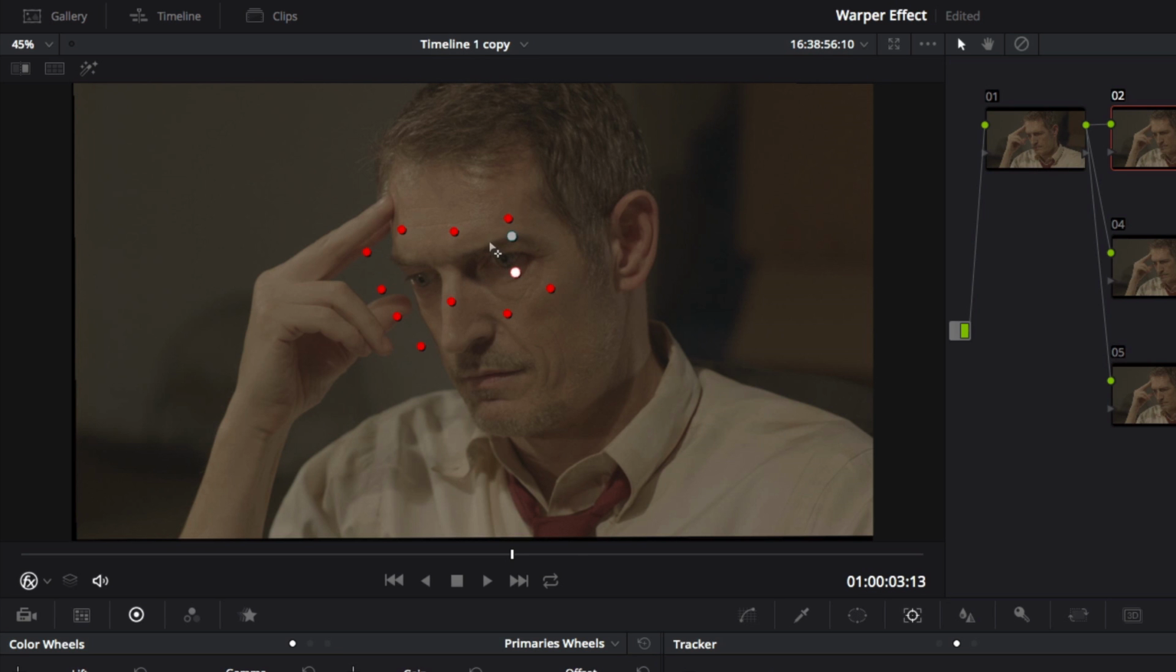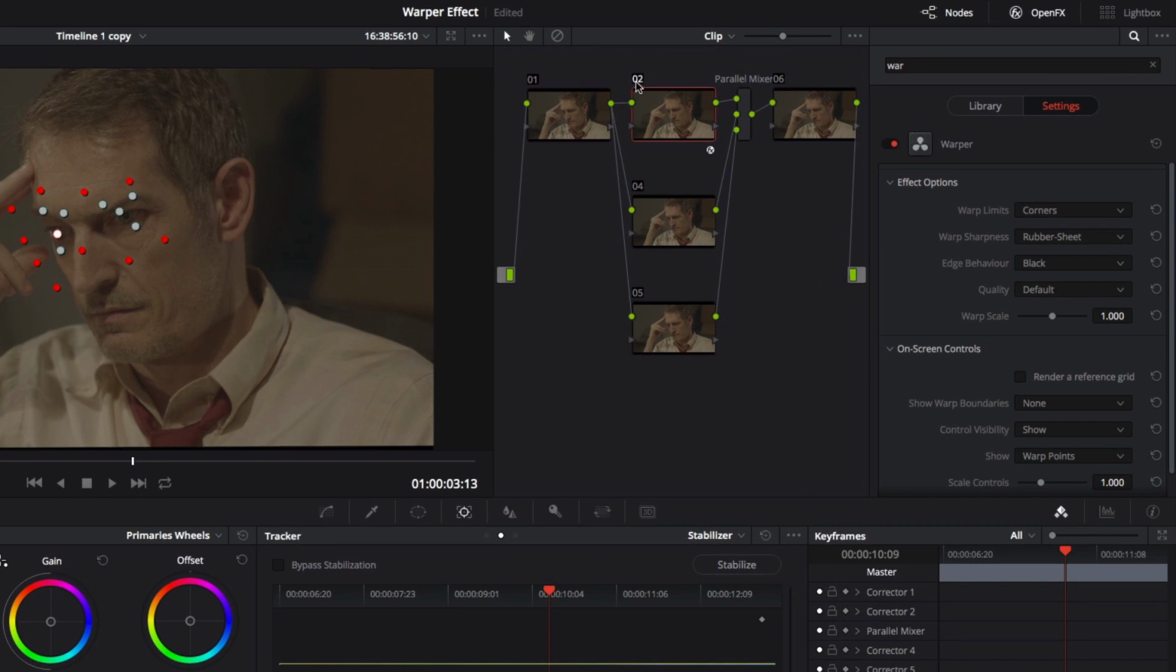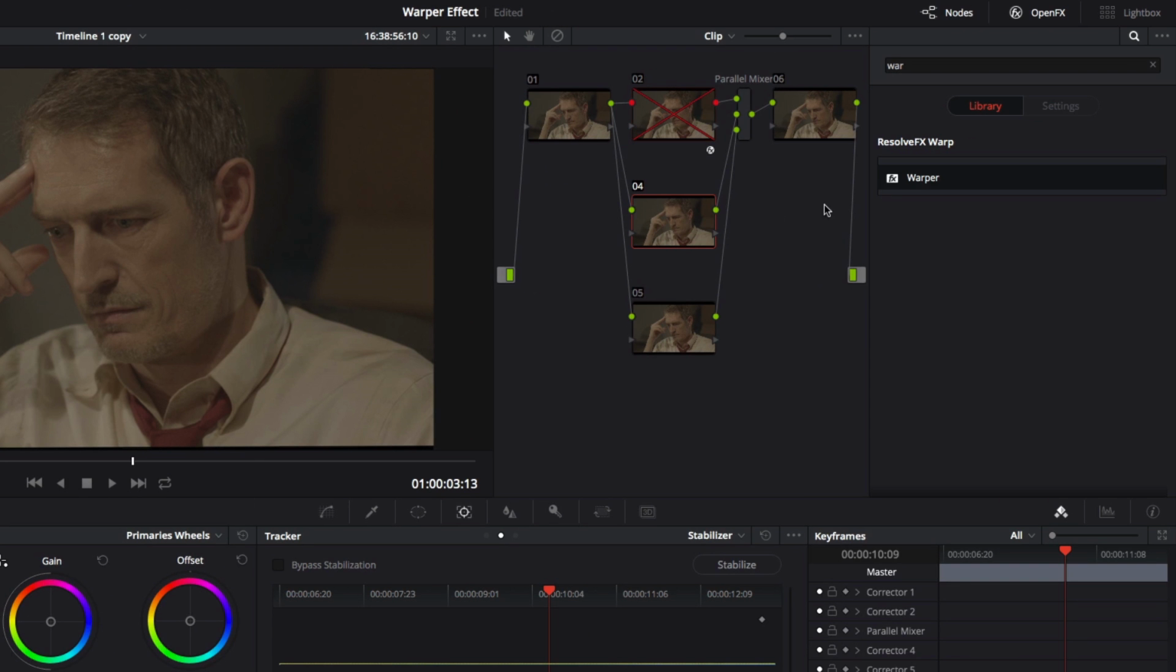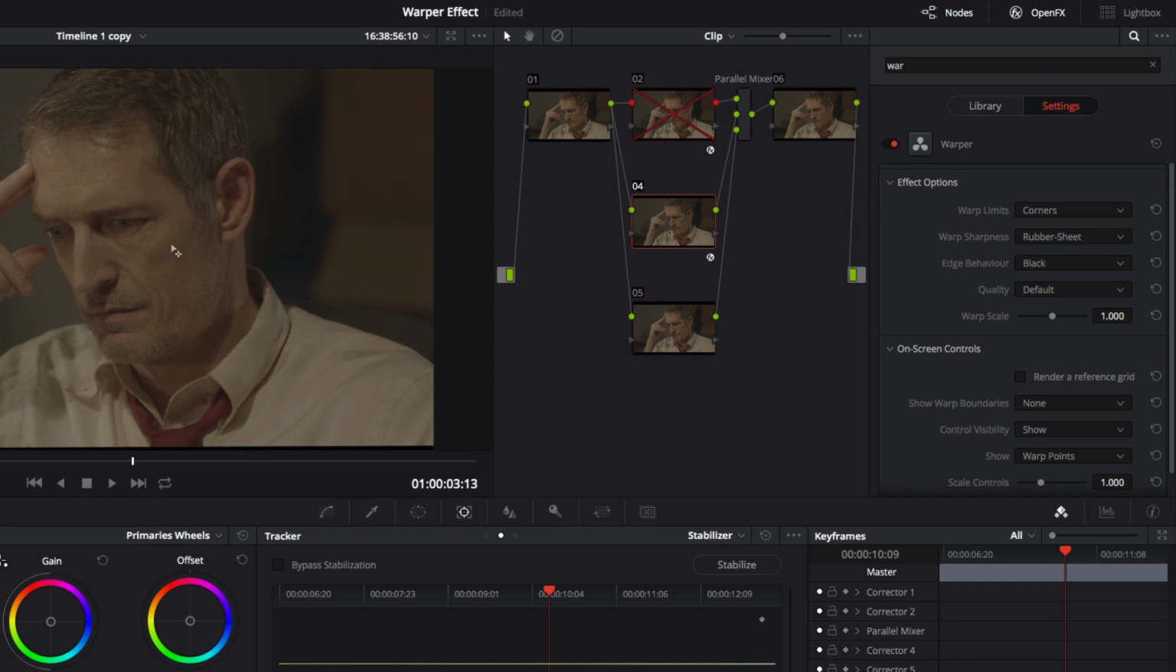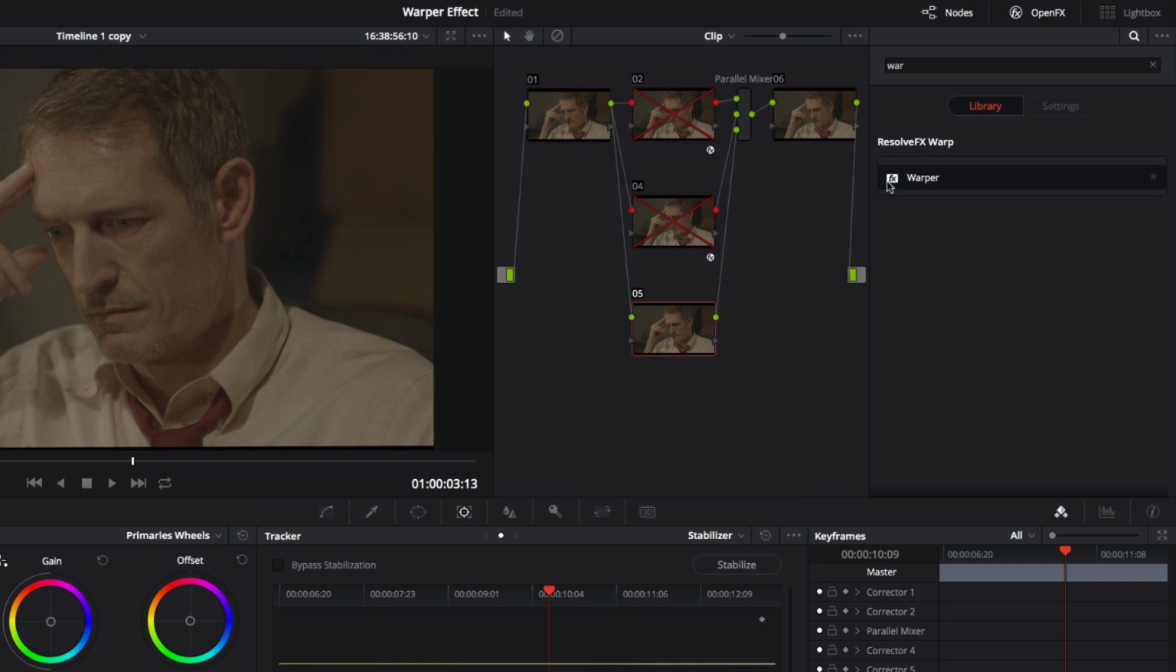If you need to delete a control point or a limiter point, just press the Option or Alt key and then click the offending point. Once his eyes have been altered to my liking, I'm going to bypass node 2 and move on to node 4 to work on his nose. The reason I bypass node 2 is to hide the warper effect so I can make this correction in isolation. Once I'm done with his nose, I'll bypass this node and move on to his chin and ear.